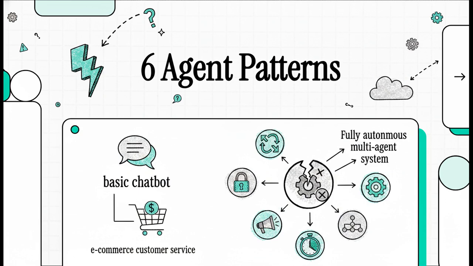Today, we're doing a deep dive architecture analysis in this explainer. We're going to break down exactly why agents crash and burn in production, and more importantly, how to fix them using 6 battle-tested coordination patterns.